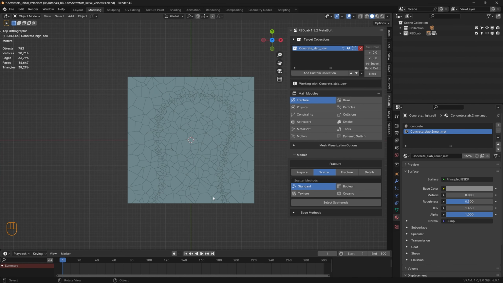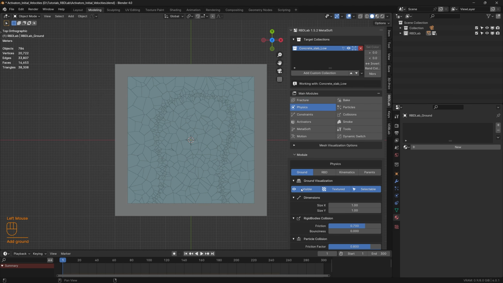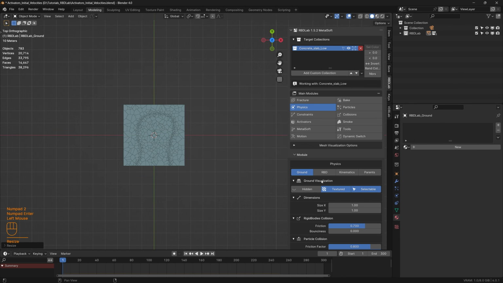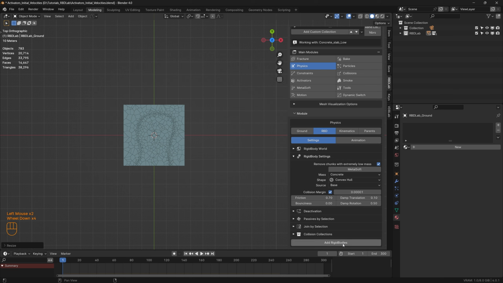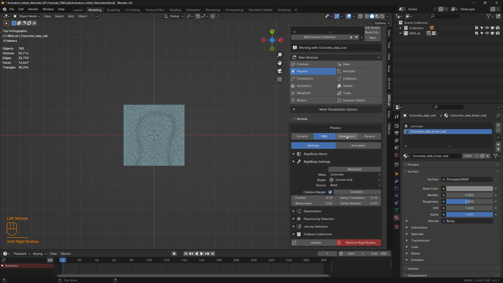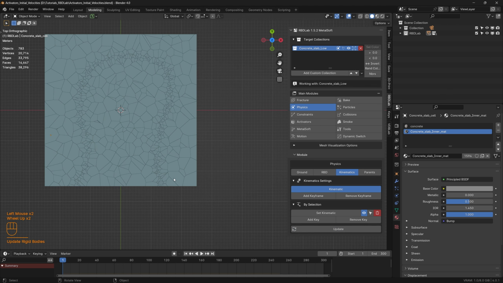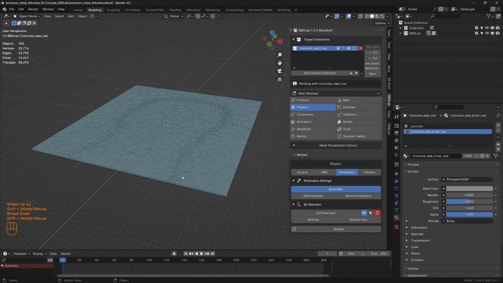So let's go through the standard RBDLab workflow, which is adding ground and toggling the visibility. But before that, let's scale the ground a little bit more and toggle the visibility. And under RBD, let's add rigid bodies to these chunks. And under kinematics, let's click on kinematic and update so that the chunks would not move unless activated. And there we go. Chunks aren't moving.